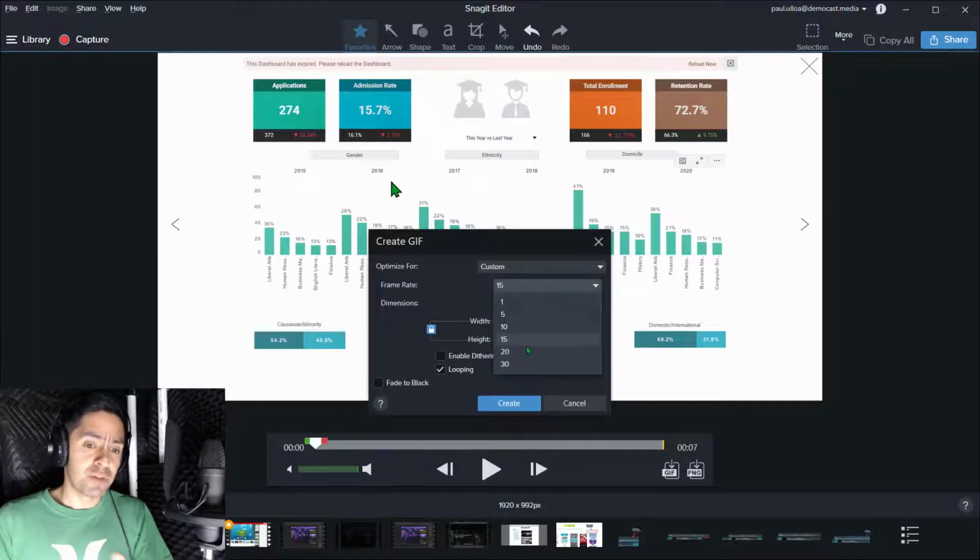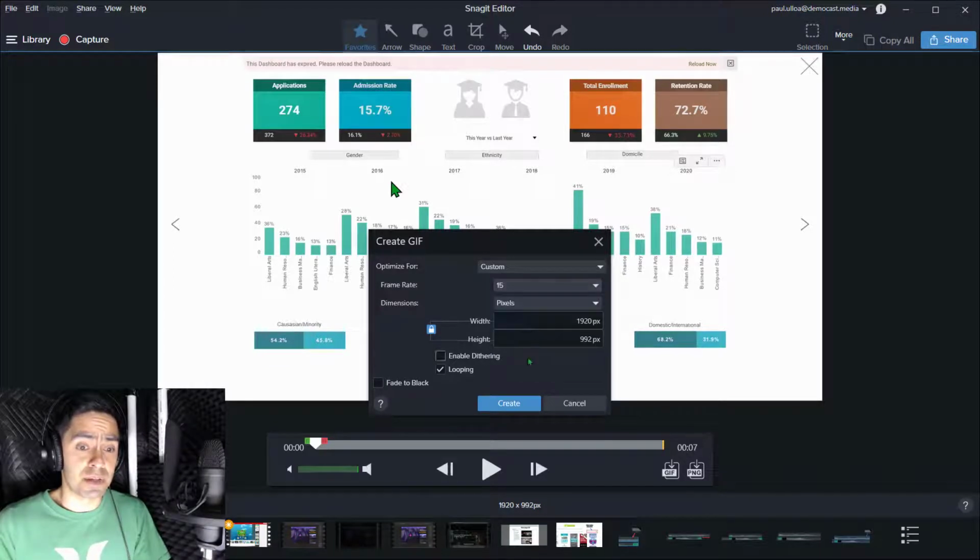Just bear in mind, you could make it 30 frames per second, and that will make it fairly close to the original, but it's going to be much larger. And if you're inserting this into PowerPoint, that could create some issues for you later. So I'm going to keep it to 15 frames per second.